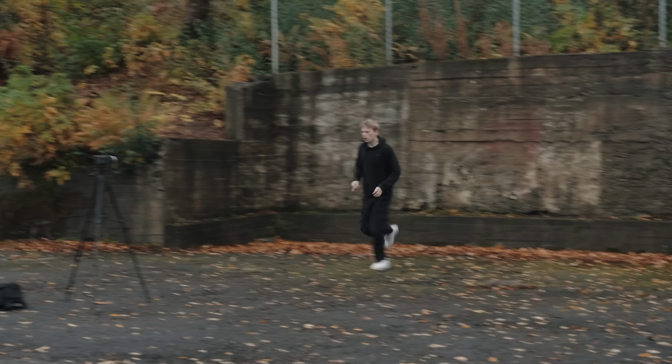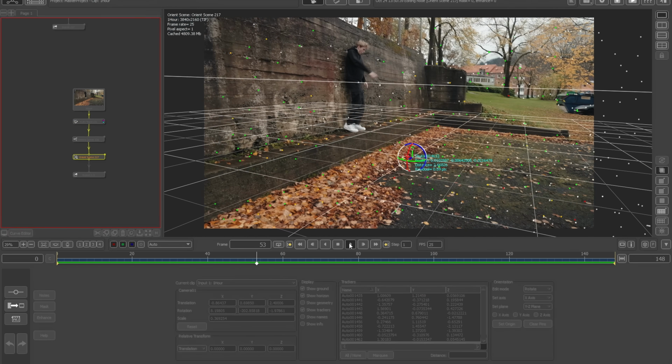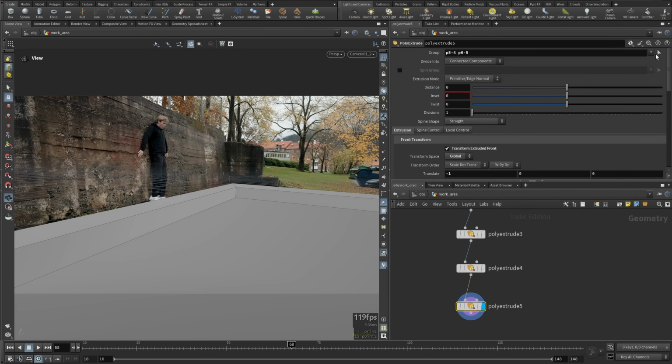After that awkwardness is done, I start by tracking the shot and then create 3D geometry matching the plate so the water can collide against it.